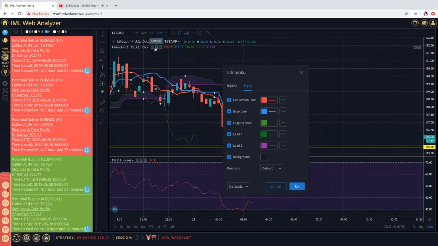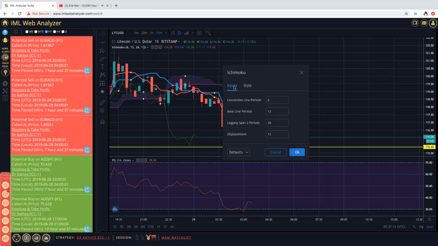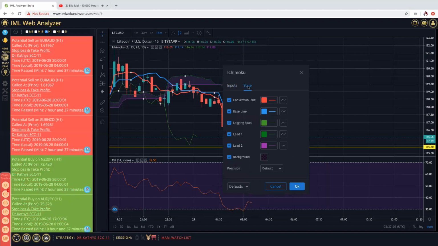So you should have under your inputs, it should say 6, 13, 26, 13, and then for your style, it should be red, blue, green, green, and I just changed mine to purple because it's easier for me to not get distracted because you really want to focus on the red and the blue, and I felt like having an extra red one was a little confusing, but you can make this whatever color you want it to be.